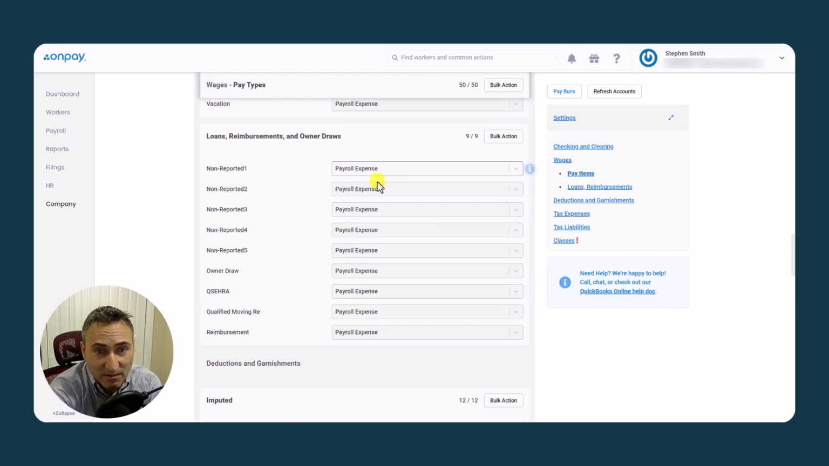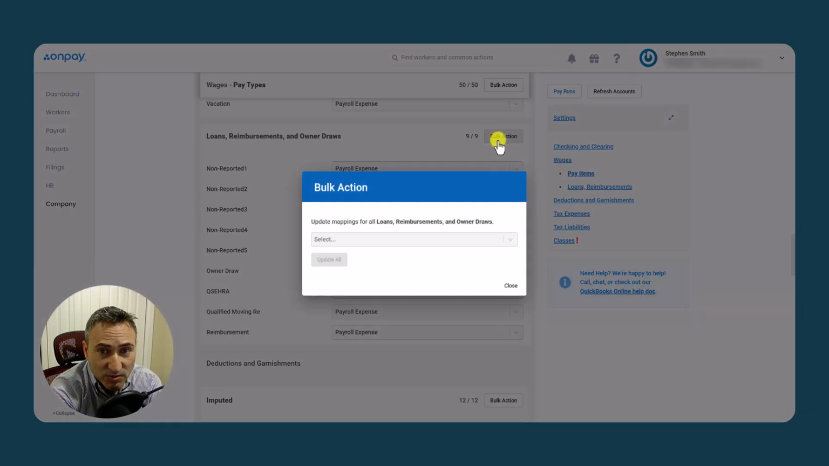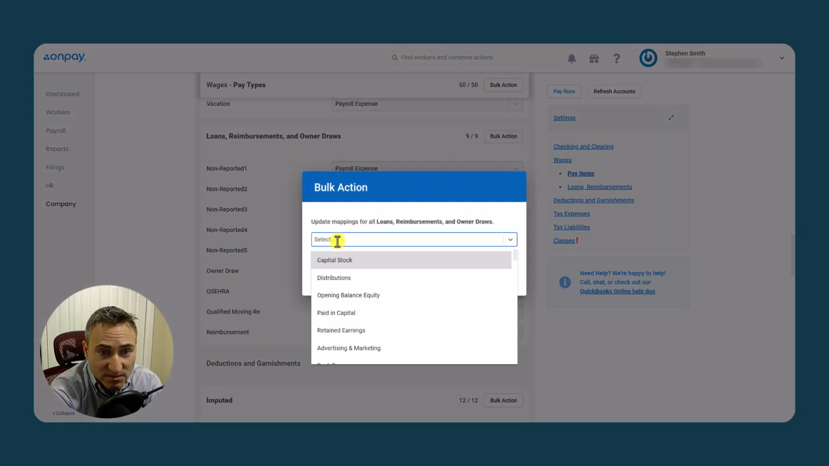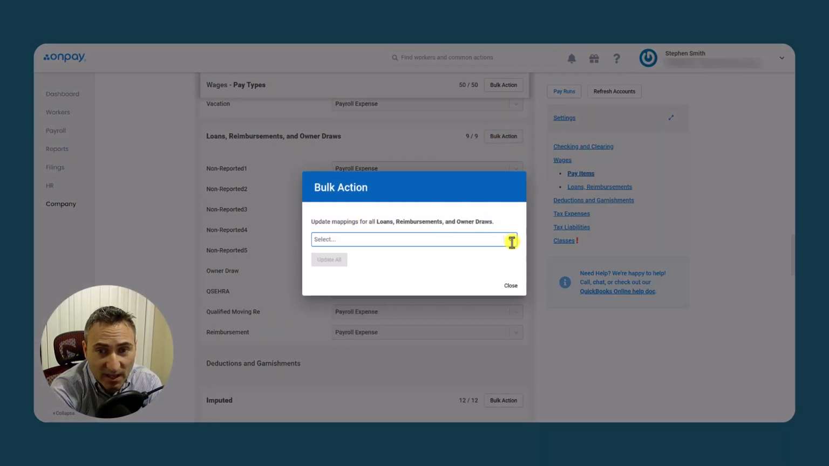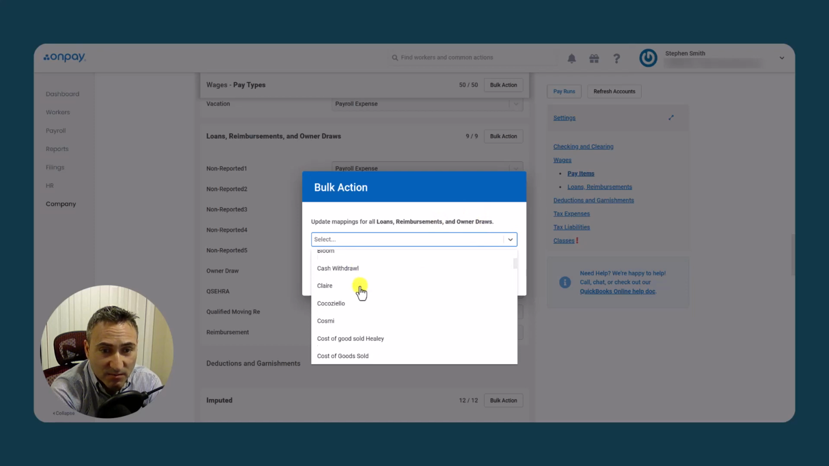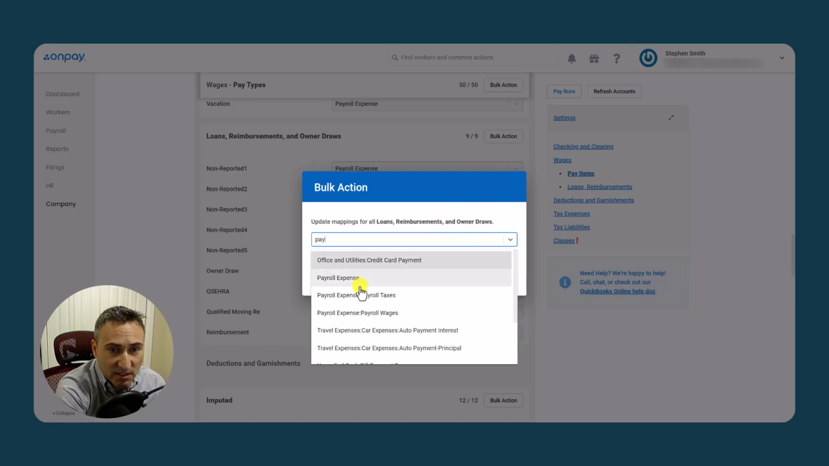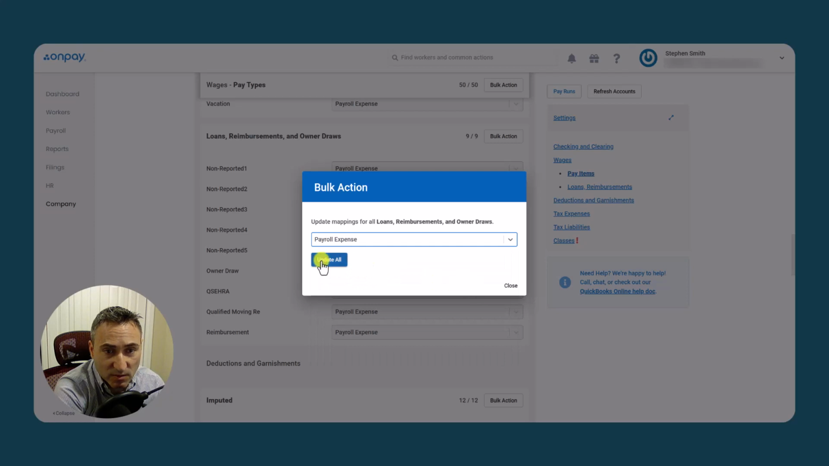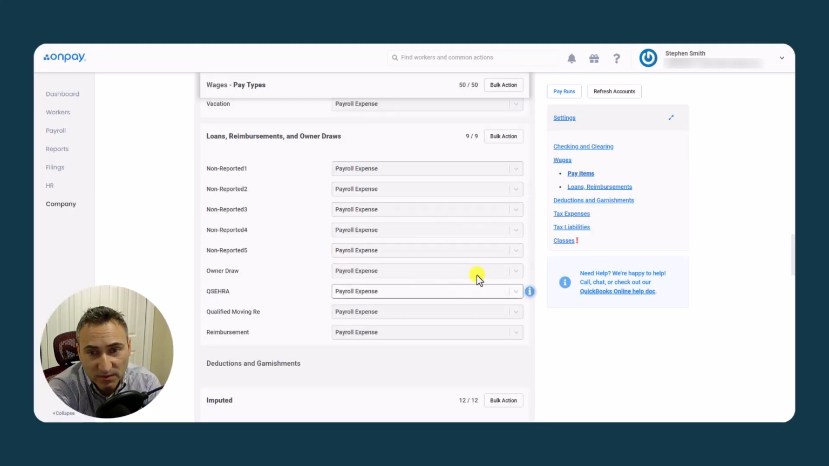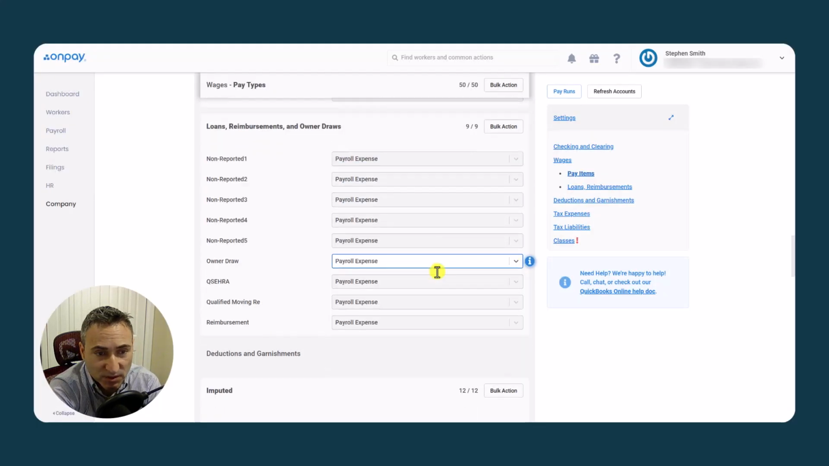If there is nothing, well, then it's very easy to just allocate these to wherever you need them. You can also use bulk actions, because if they are all going to one account, you can categorize them all very easily by just saying, okay, I want all these to go to payroll expense. And then if you need to, you can update them individually if you'd like.